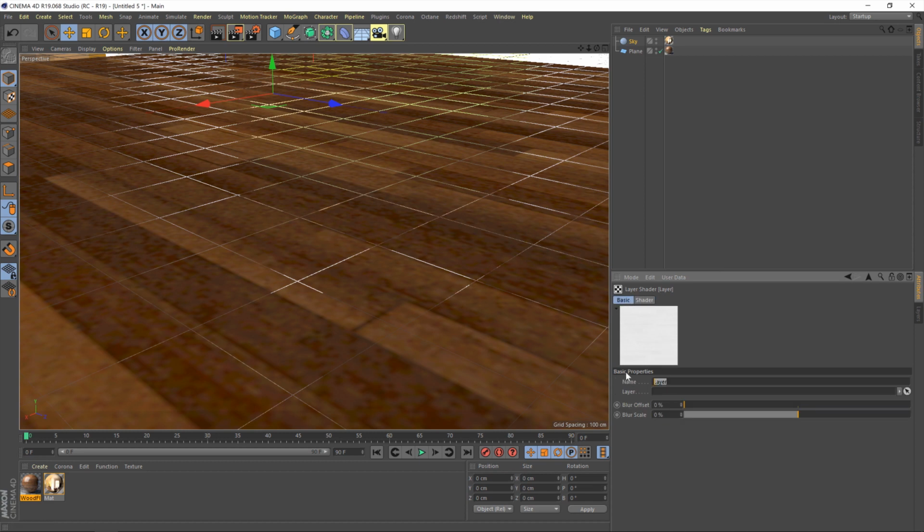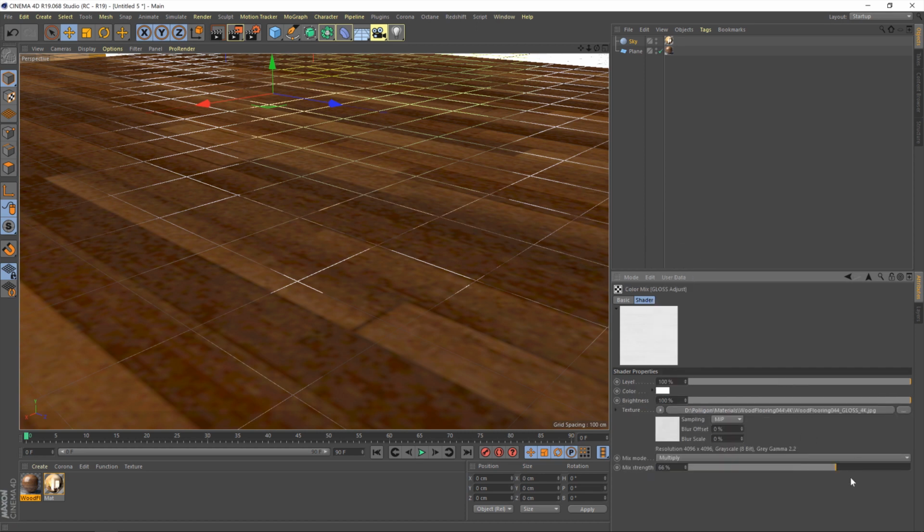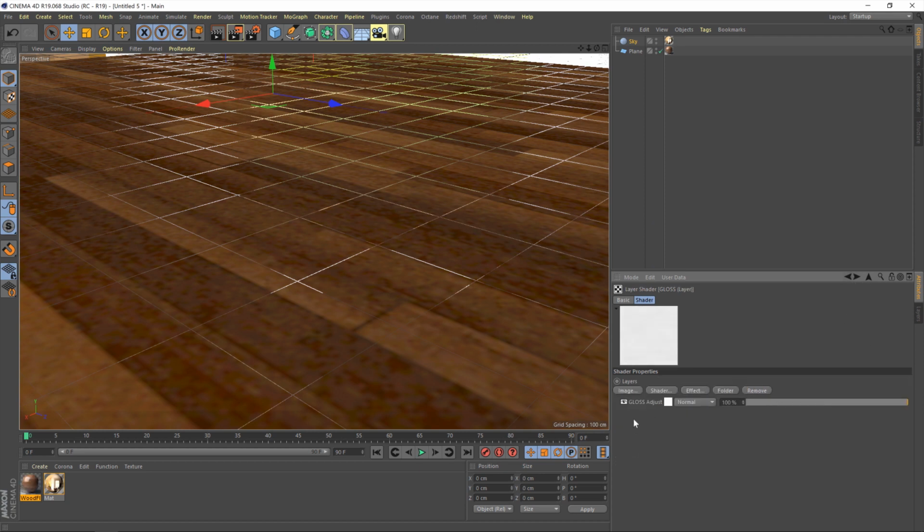So let's name this gloss layer. Here we go. And now we can add in additional stuff, but you can still go into that gloss adjust and still affect the strength of the gloss map like we did last time. So all of that's been preserved, we're just going to build on it.